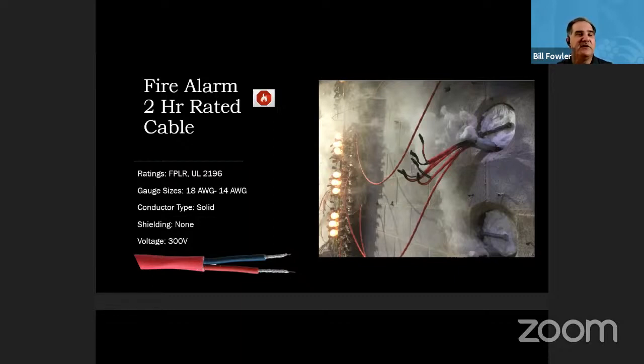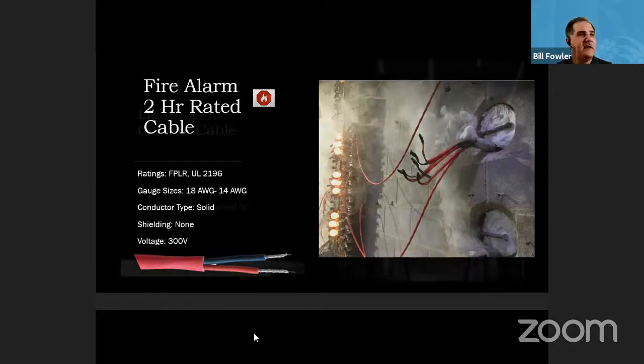So we're seeing those ratings go up in the industry, especially since the things that went on in the past I won't mention, but now they want longer ratings on cables, so systems can be active even in an environment where you've got a high-rise fire or whatever. These systems can last a little bit longer to get people out of the buildings.